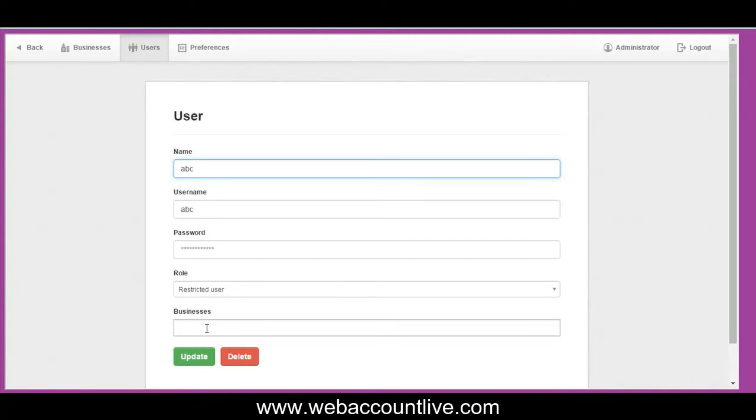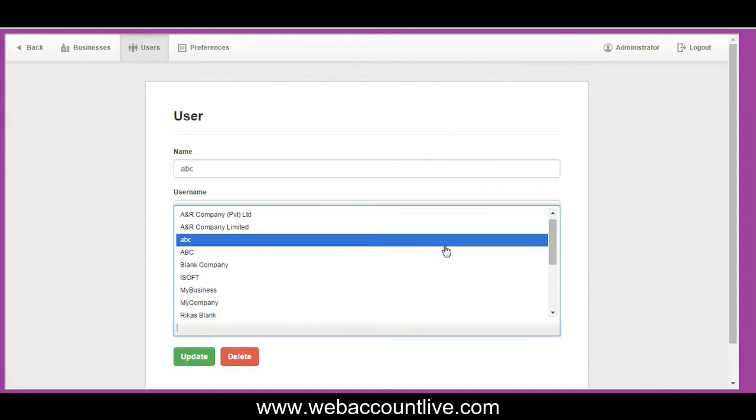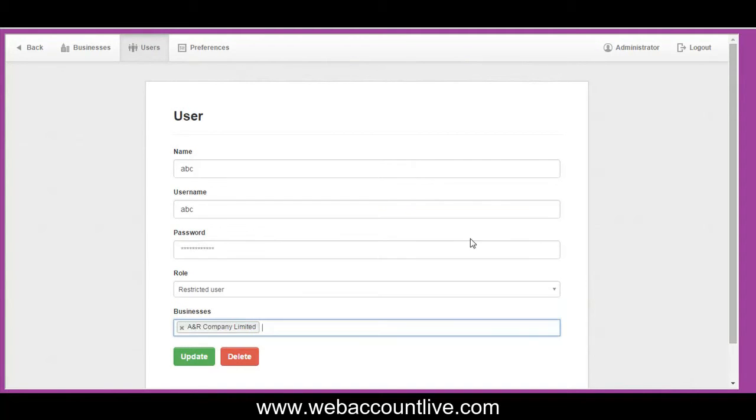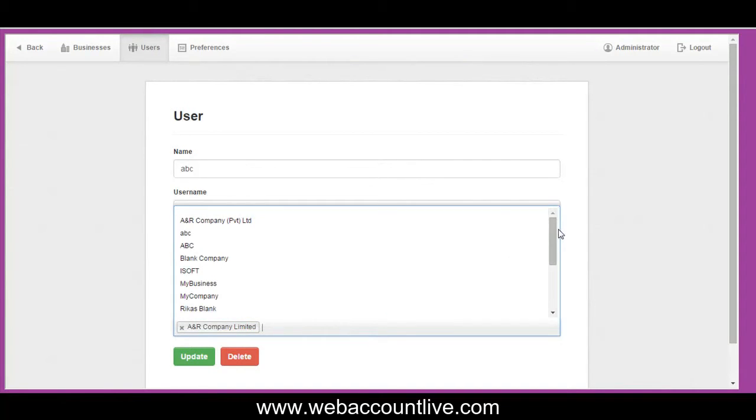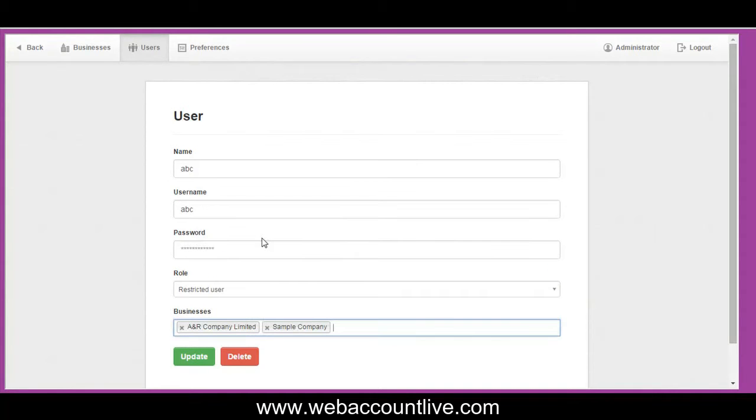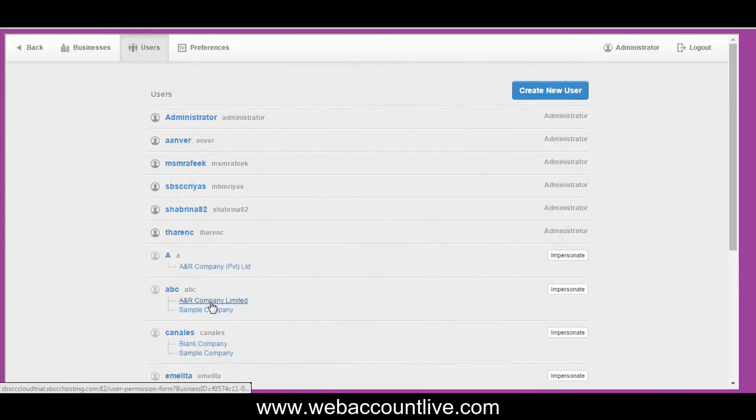Click on the name of the user to edit. You should see No Businesses text under the user, which will indicate this user doesn't have access to any businesses you have in Web Account Live. Under Businesses field, select one or more businesses this restricted user should have access to. Click Update to save changes. Under the user you have just edited, you should see the list of businesses they have now access to.